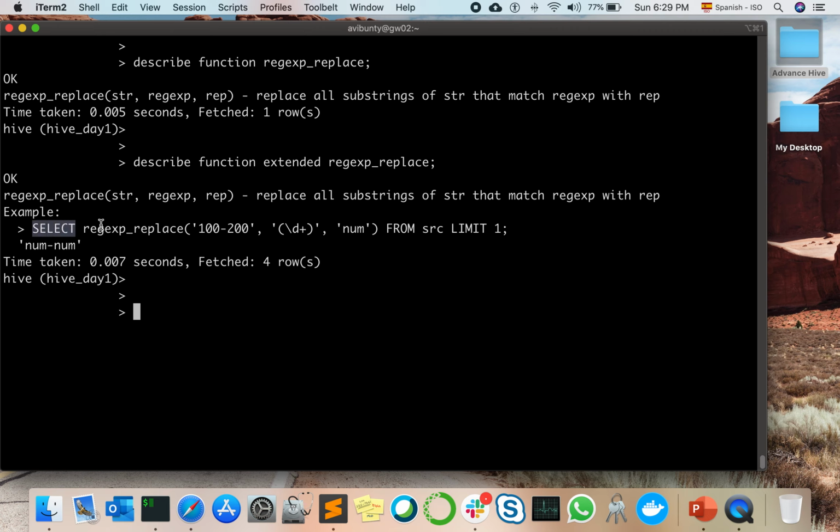Okay, so here you can see this is an example. This is my data and this is my regex, and it needs to be replaced with num. So 100 to 200 is replaced with num and num, because whenever it finds anything it will replace it with num.